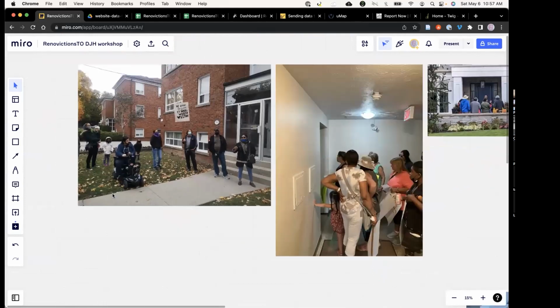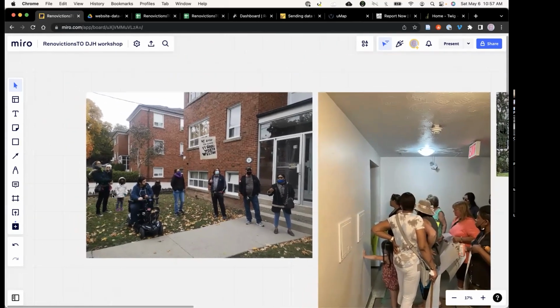So yeah, those are some pictures. That's a picture of a rally from a building in York South Weston. That was actually the first building that had reached out to us to report a renoviction that was active. When we first launched the site, there were a lot of people who reported things that had happened over the past few years that they wanted to have up on the map. But this was the first one that reached out right after they had received N13 notices. So we met with them at the building, and tenants got organized. This is a picture from a rally they had at the building, and the tenants there who stayed and fought were successful in having the eviction notices withdrawn prior to any Landlord and Tenant Board hearings.